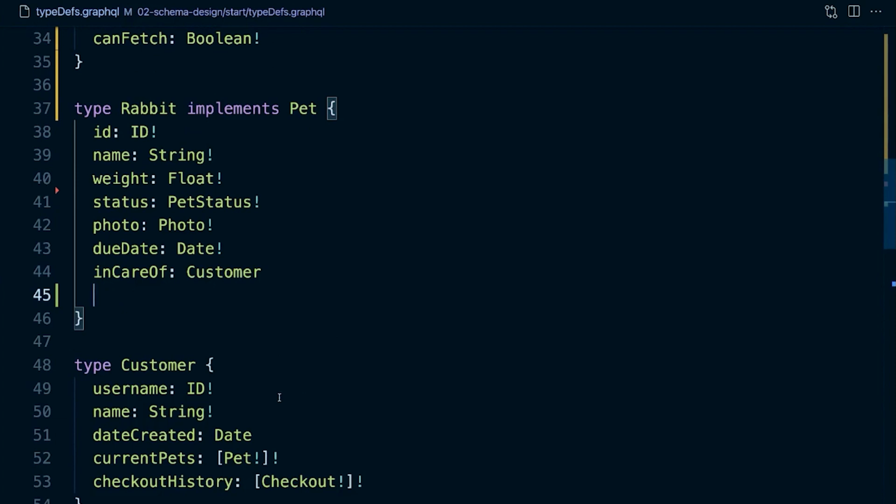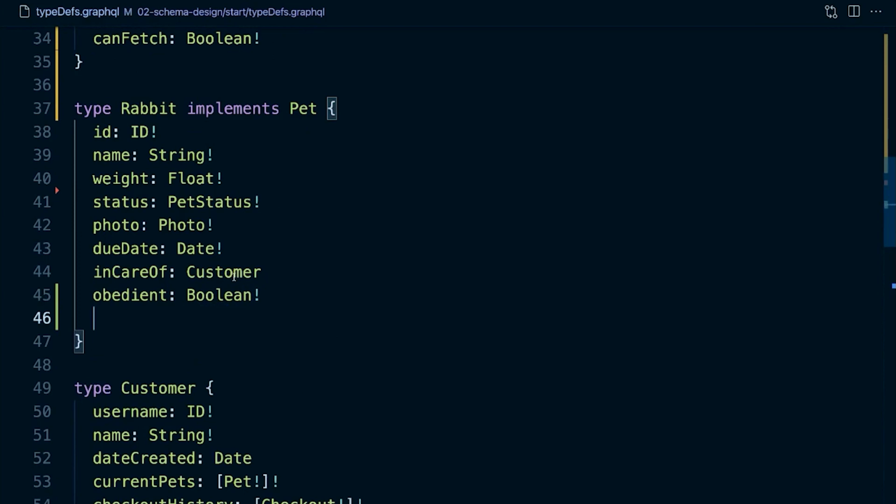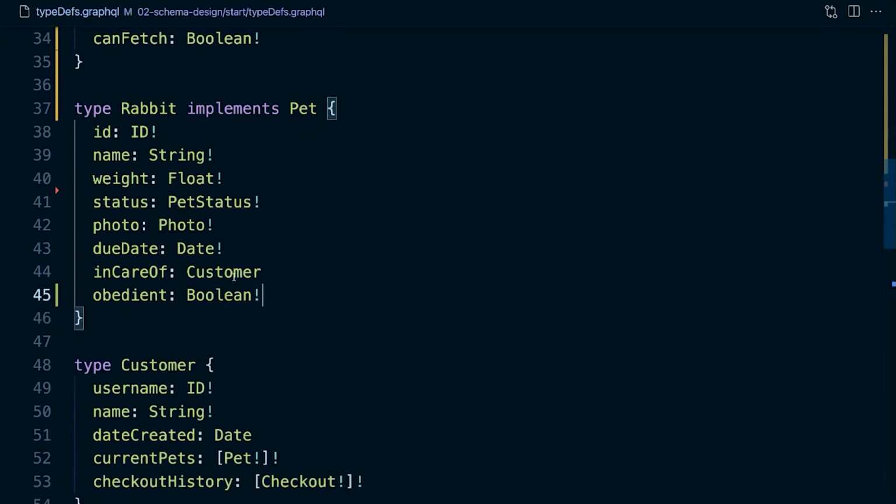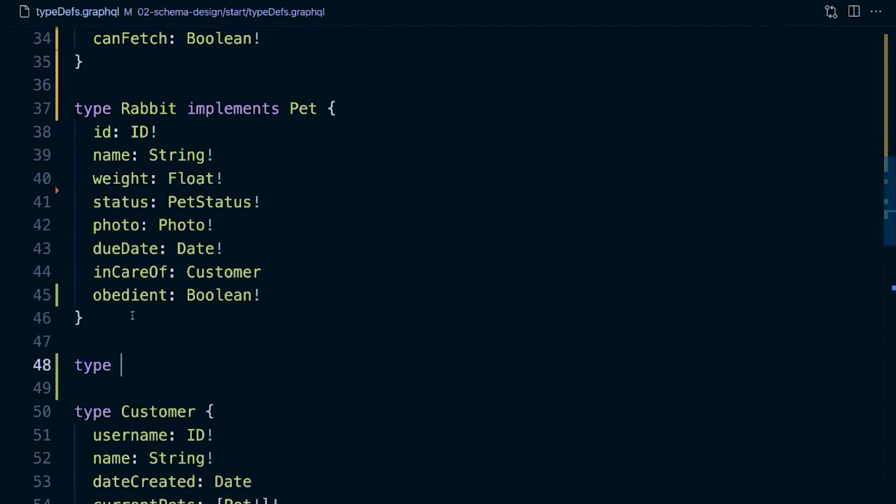Obedient for a rabbit, because obedient. We'll make that a Boolean. And all of you are fun today. Let's create one other type just for funsies. We'll make a stingray too.